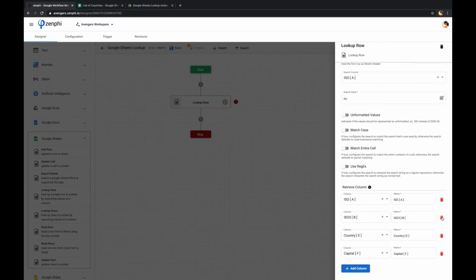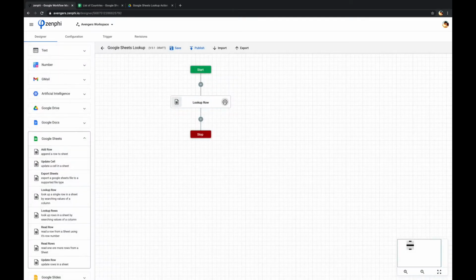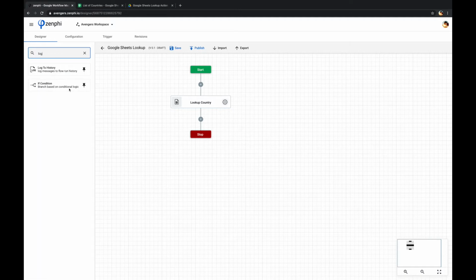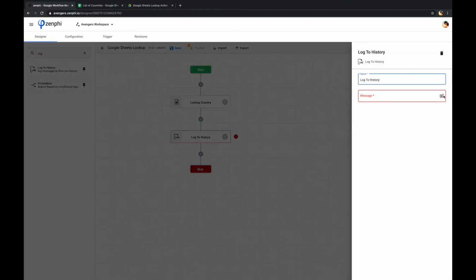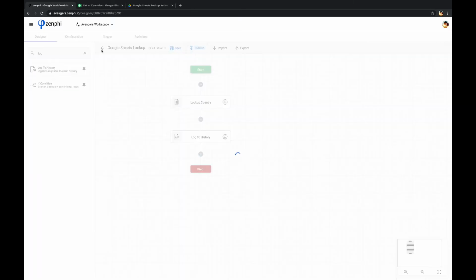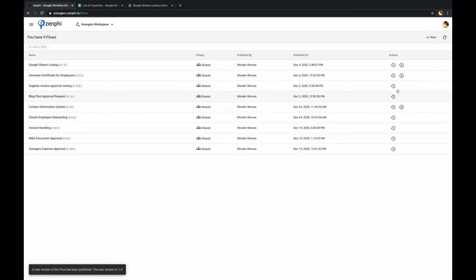I'm only interested in a few columns. I leave this one in. Also, I'm going to rename it. It's a good practice. To demo it, let's print out the result into our log to history. I'm going to type it out. So the country name is what I selected from our picker, and the country code and the capital is again selecting from the result. Let's publish and run this flow.